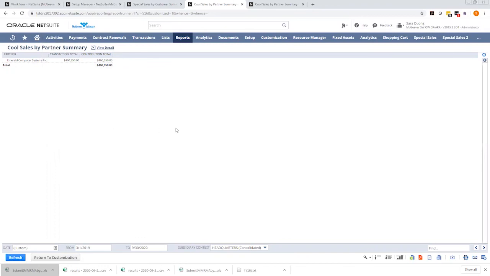So that's a simple overview of how to create a custom center tab and links to reports under those tabs.